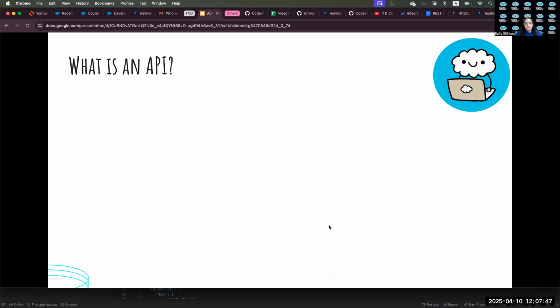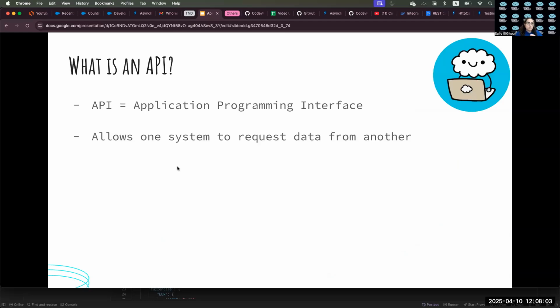What is an API? So an API, it's an abbreviation for application programming interface. You don't have to memorize the abbreviation, just know that it's related to programming and it helps two systems or two applications to talk to each other. So it allows one system to request information from another system or to add data to another system.